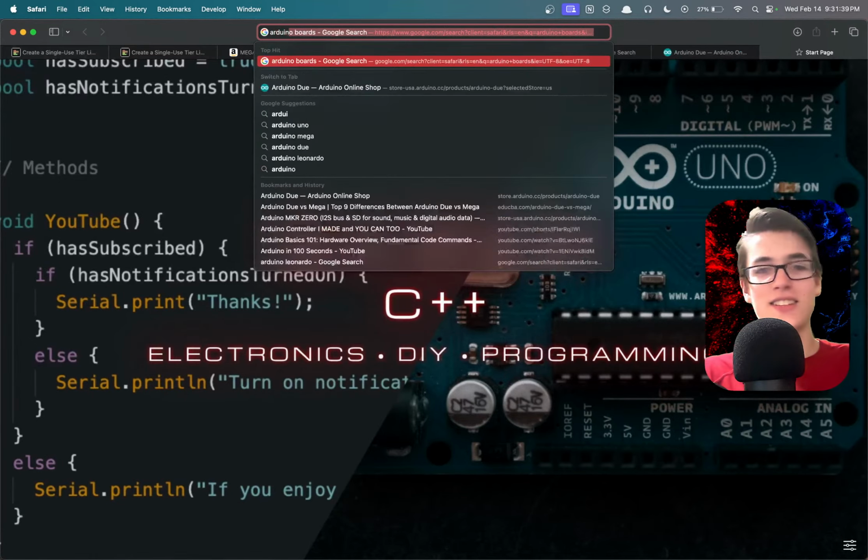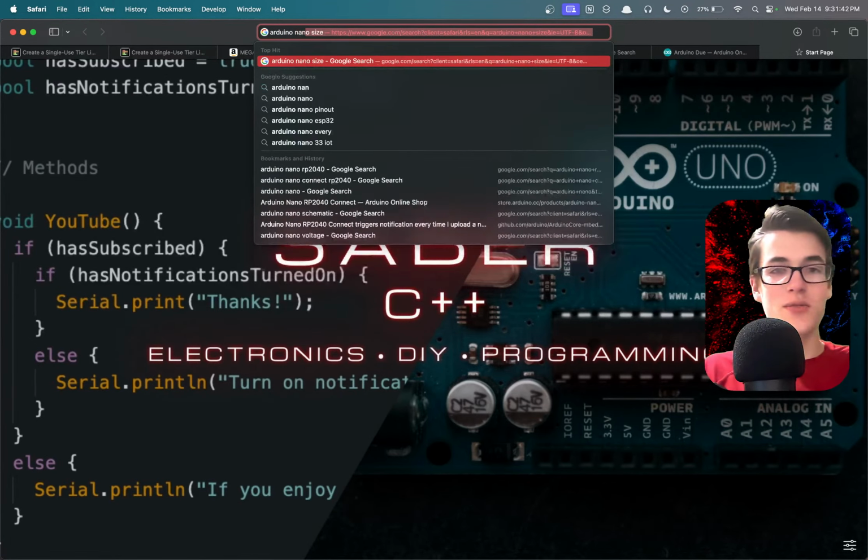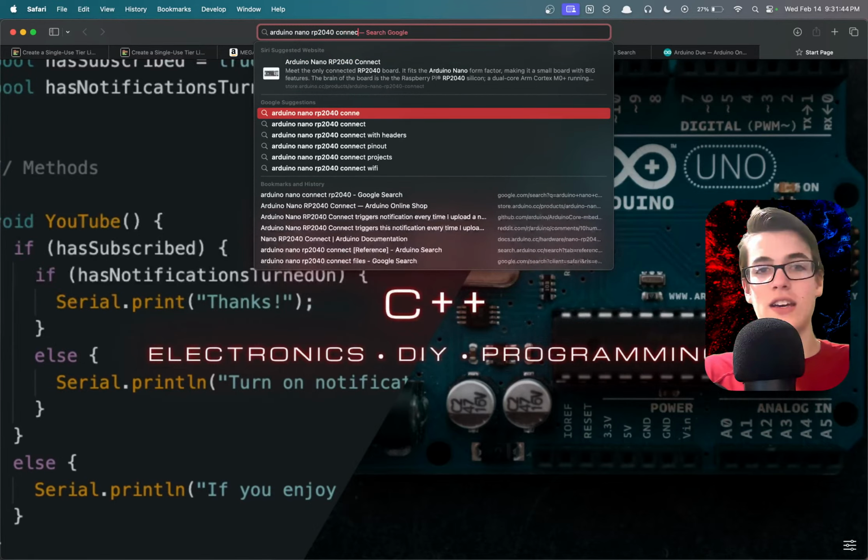More subscribe buttons. That's actually a great idea. Arduino Nano RP2040 Connect.